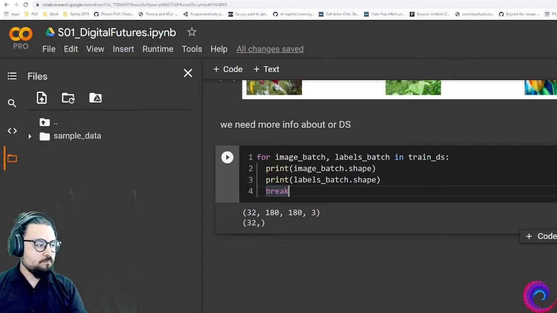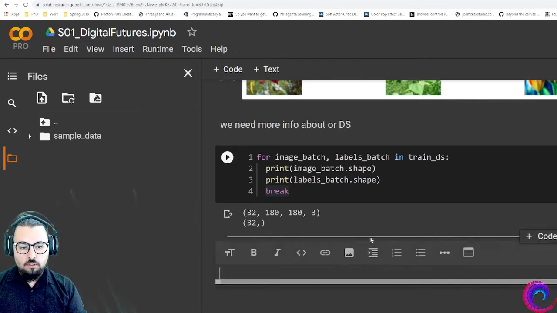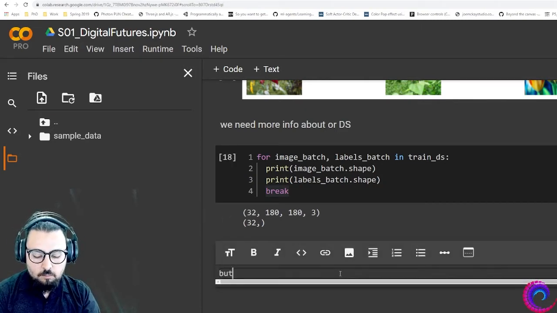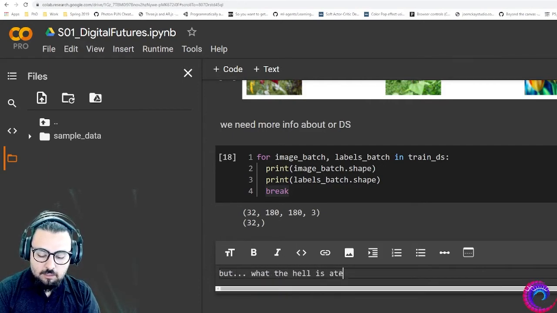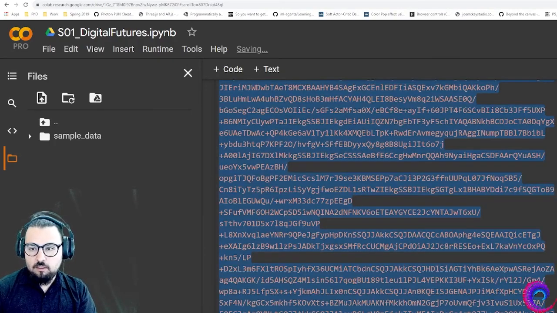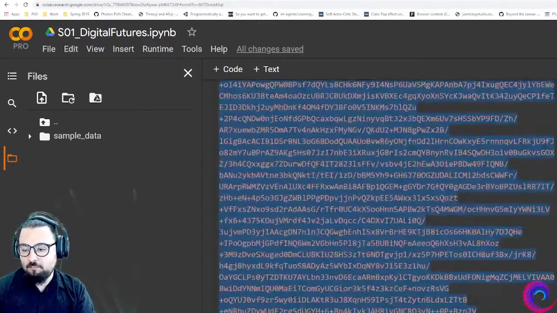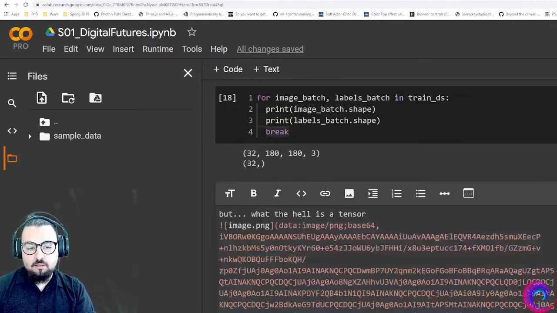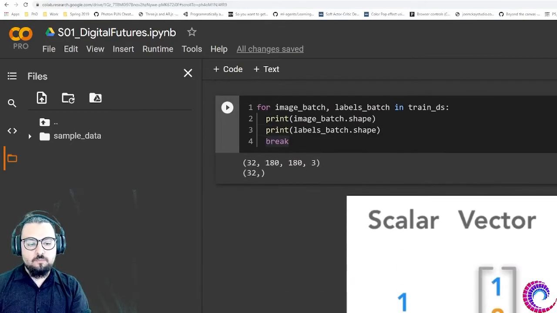And I will explain what a tensor is. If I can copy this. But what the hell is a tensor? And why is it called TensorFlow, for example, right? And a tensor, I think, yeah, this is an image that I'm pasting. So this is something that corresponds to an image. This is a tensor. So you see here the difference.